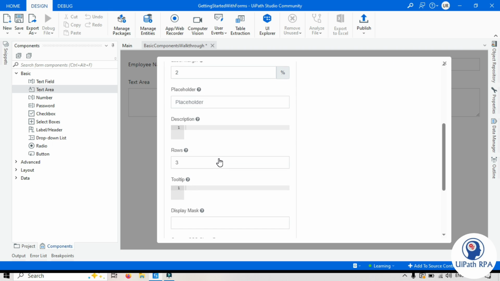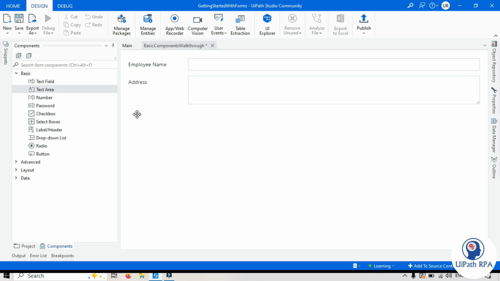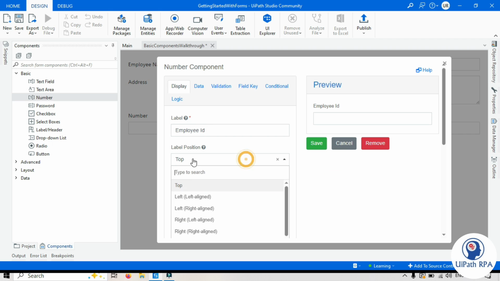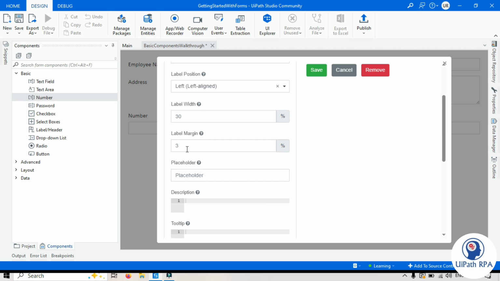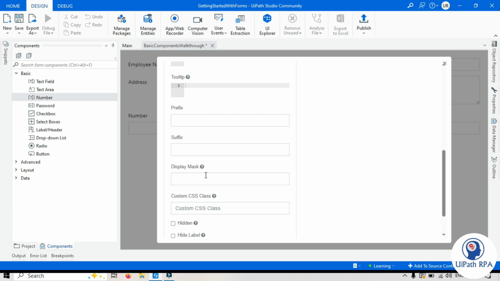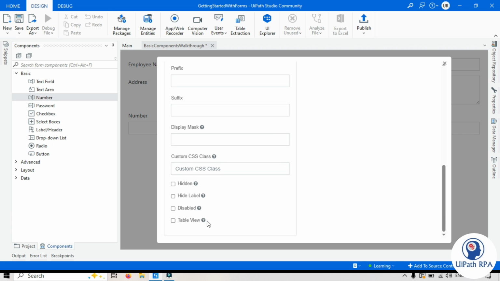Okay, now let's save this. Next, number. Let's drag and drop here. Number component is used to capture numeric values. Here you can enter numbers like invoice amount, quantity. I want to enter employee number, so I can say employee ID. You can set the label position. This is again 2%, 15% of label width. It looks like this, employee ID. And then you can also set these things.